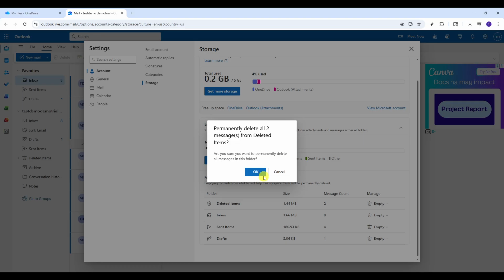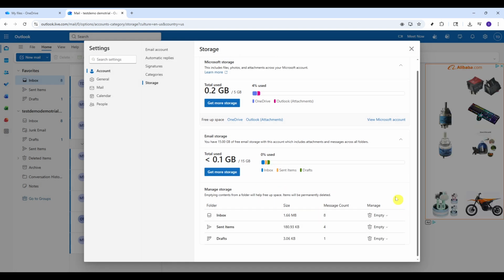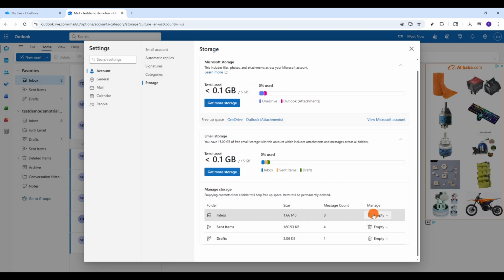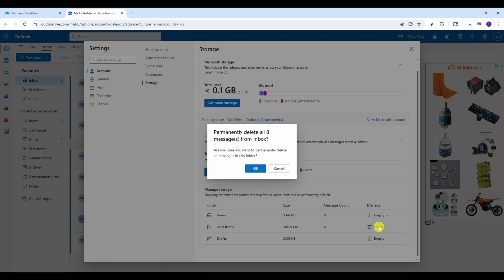Choose Select All so every item in that folder is included. This saves you from having to select messages one by one. When you're ready, click OK to confirm. Outlook will begin deleting the selected messages immediately.